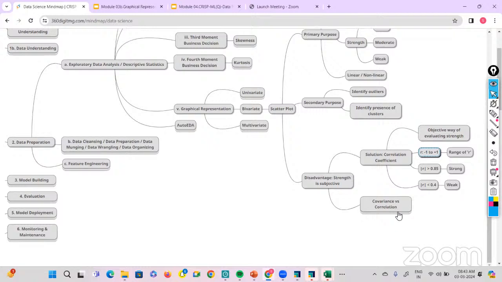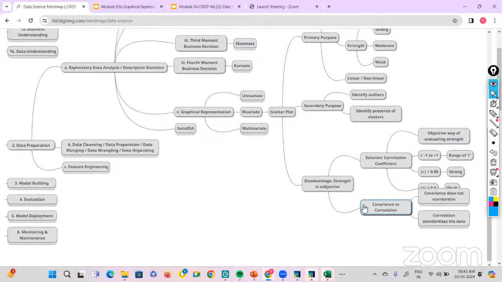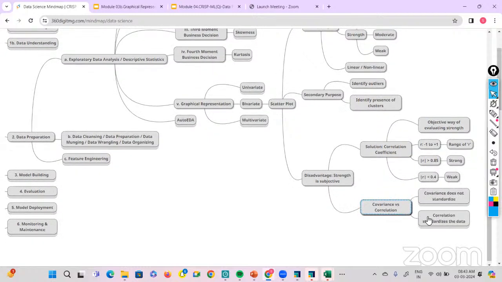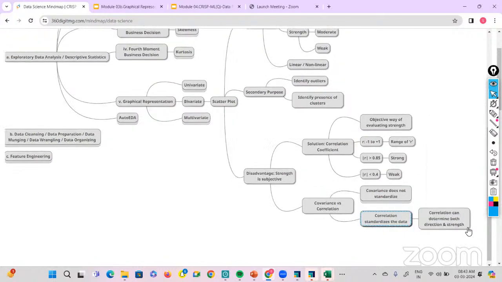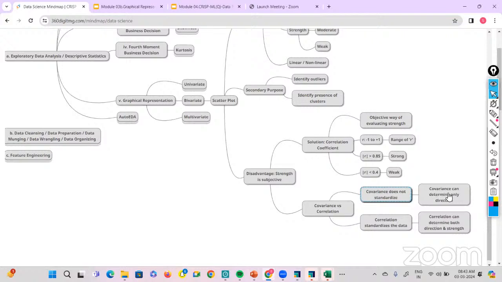And it ranges between -1 to +1. Okay. And there is one more concept called covariance versus correlation. When we are talking about correlation, it talks about direction as well as strength, whereas covariance doesn't talk about both of the things. It is determining only the direction. That is the small difference between correlation and covariance. So this is about the bivariate plot, which is scatter plot.